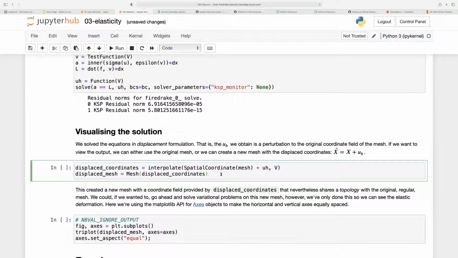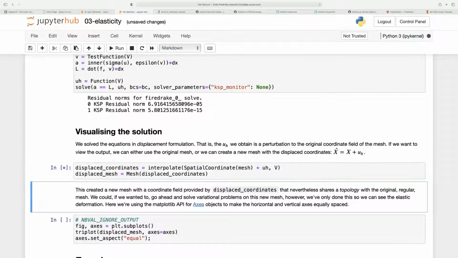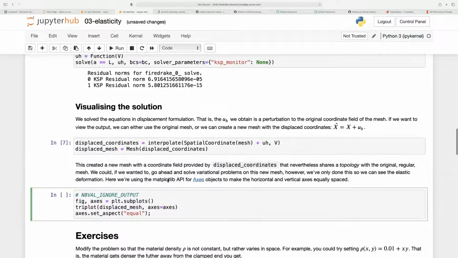But since we're considering a deformation of a plate, it'd be quite nice to see what the displaced space looks like in terms of a mesh transformation, because here we have displacement in XY coordinates, which we can interpret as the coordinates of the mesh plus uh. So this is one of the nice things about Firedrake, representing the coordinates of the mesh in UFL. And then if we call this here, where it's been interpolated into the same space, we're not plotting it just yet, but that's created a new mesh.